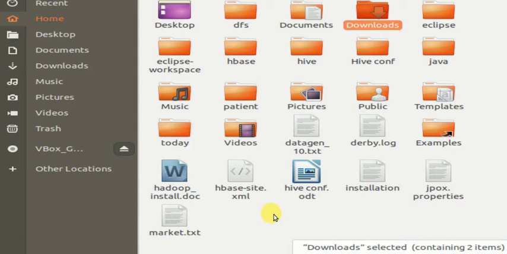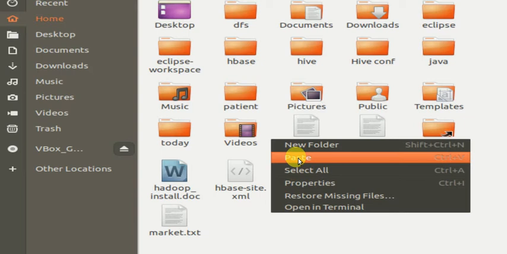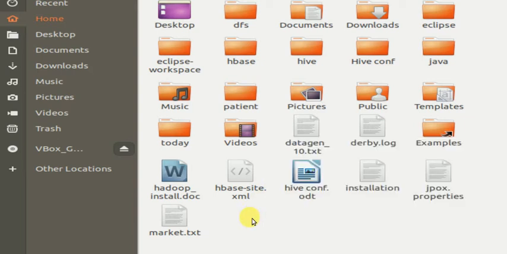Once you paste it by right clicking your mouse and choosing paste, and once it is pasted in your home directory, you just right click again and choose extract here. Once you choose that, it will be extracted in your home directory from the tar file. I have already done this step.